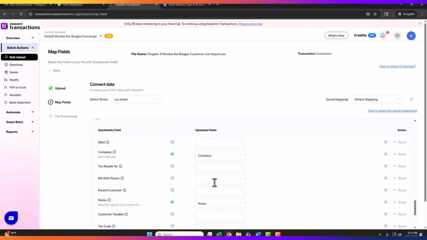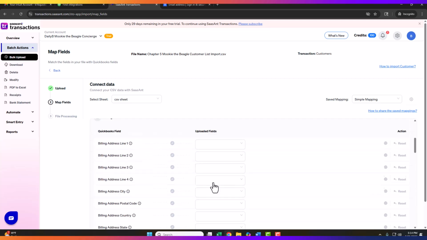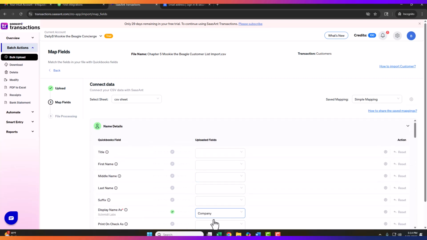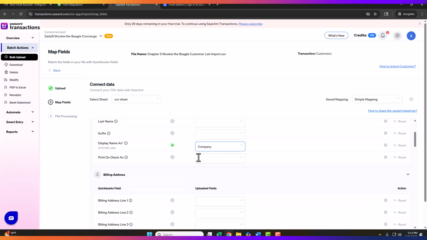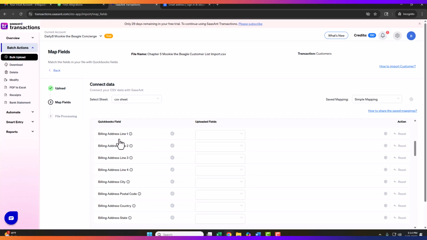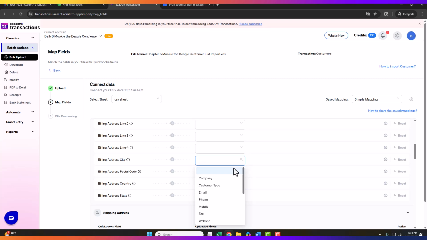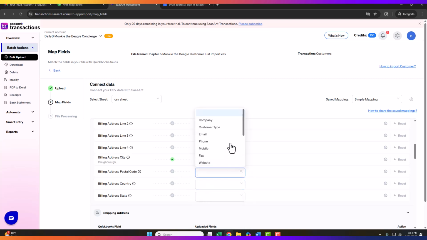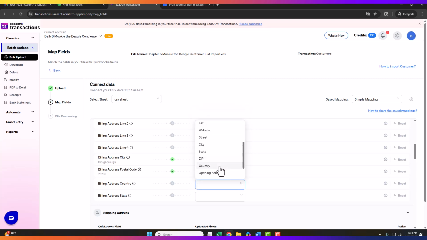So it looks like we have most of what we need here, just it wasn't finding display name as from company. We had to manually tell it that, and it looks like for some reason it's not finding the addresses either. So we got the billing address line 1, so that's probably going to be street address. Yep, street. And then we got city, we should have that. Surprised it didn't find that one. City, postal code, let's see, that's probably zip maybe. Yep. Country, we should have that. Surprised it didn't find that either. And then state, also surprised.